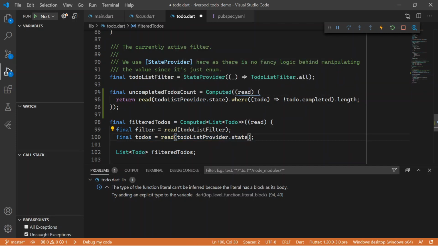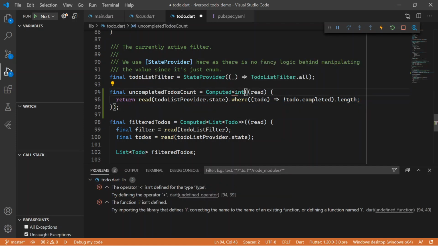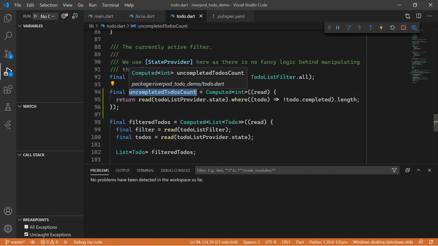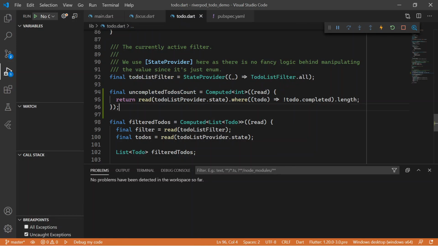And then on the list of to-dos, we are calling where. And we are getting all of the to-dos that are marked as not completed, and then we are just getting the length. So this means that in this instance we are returning an int. And yeah, now we can use this uncompleted to-dos count. And again, because this is a computed, this computed will only ever be called when the to-do list provider changes or when the list of to-dos changes.